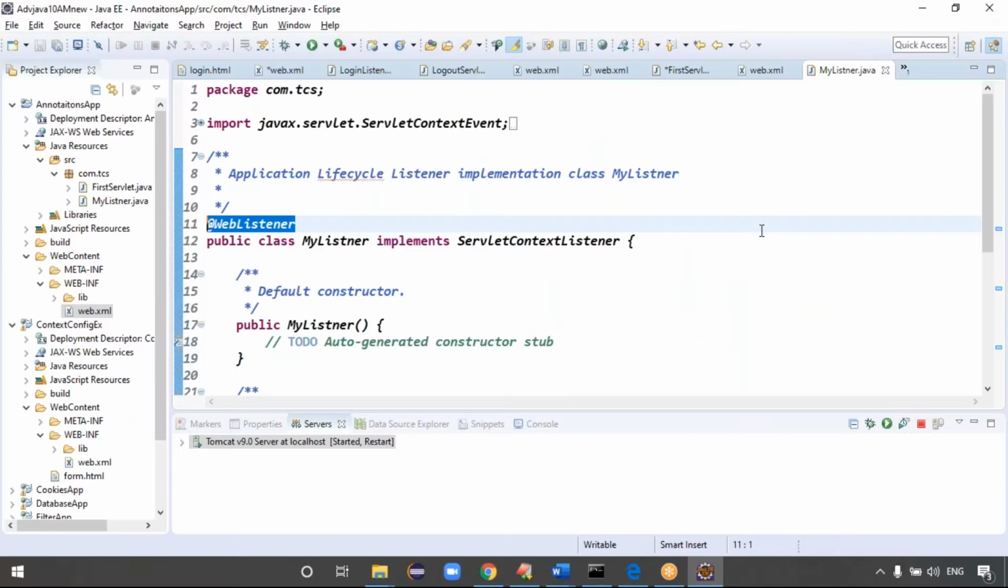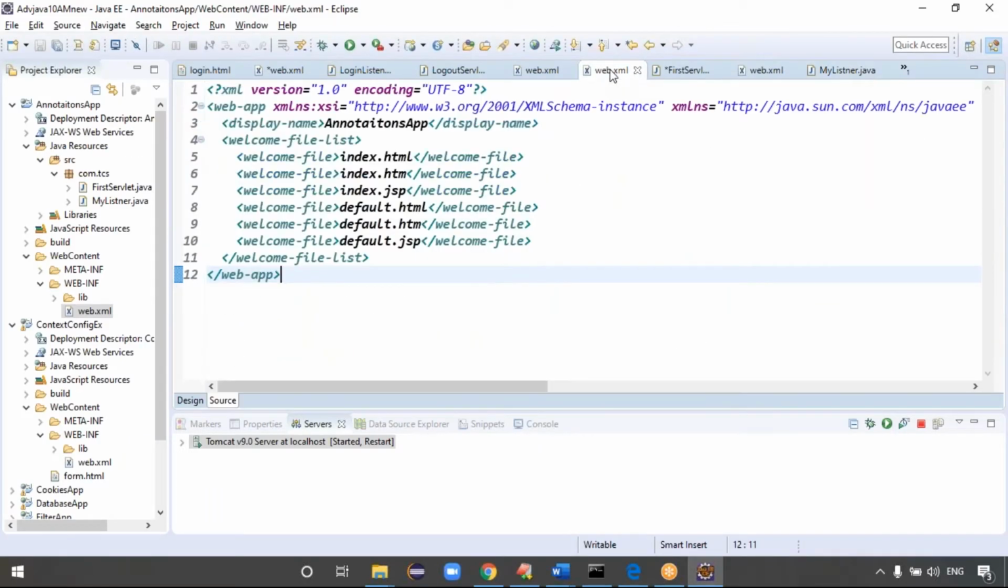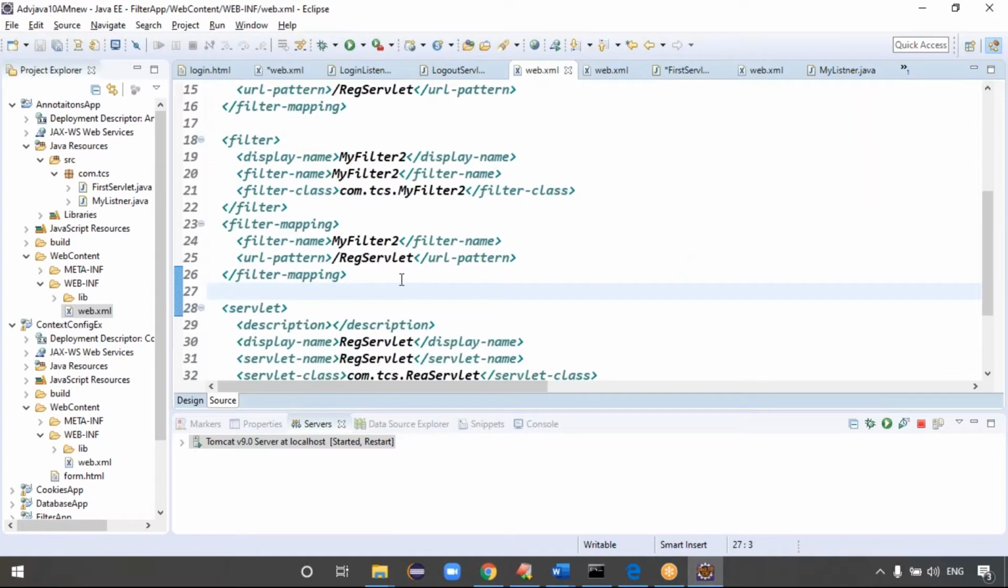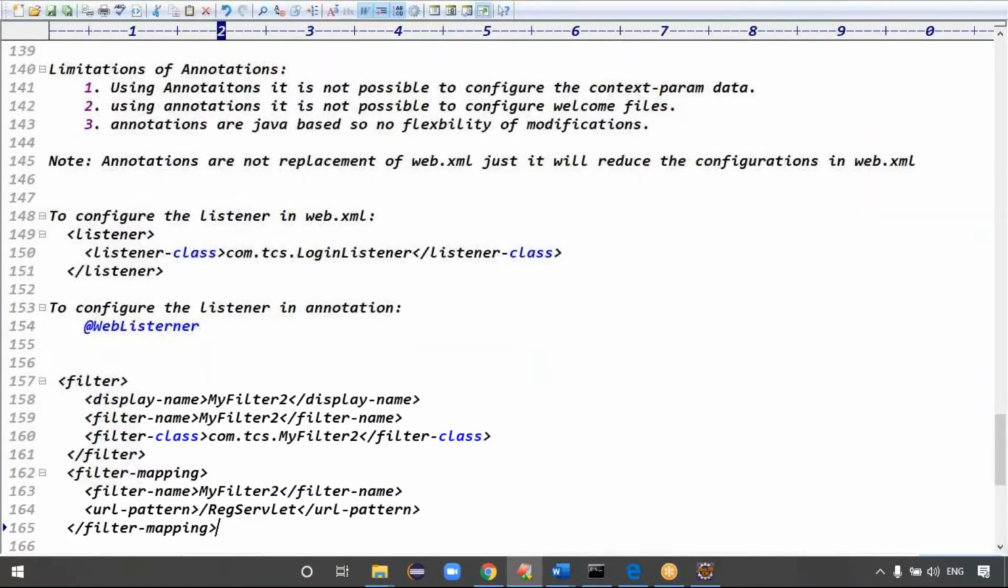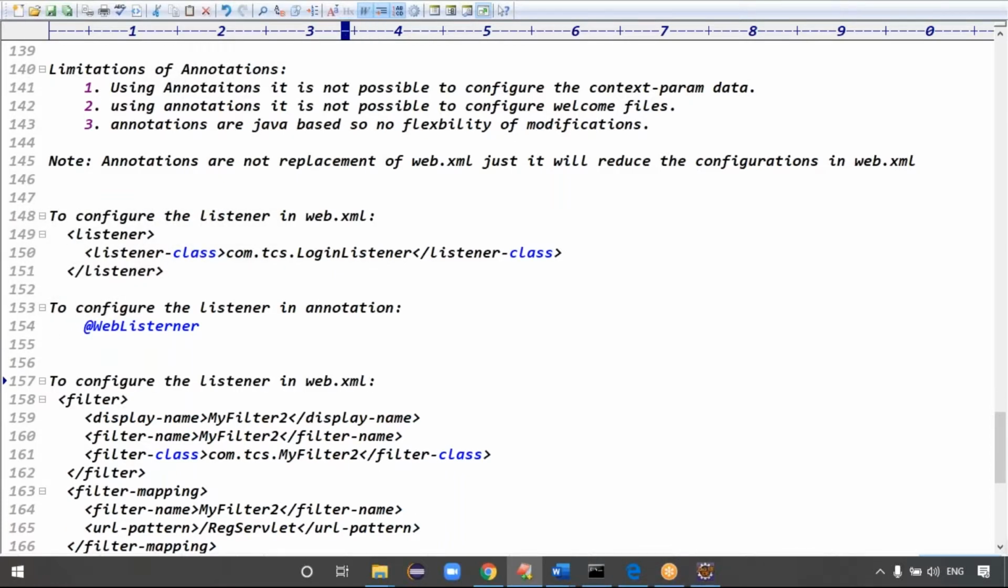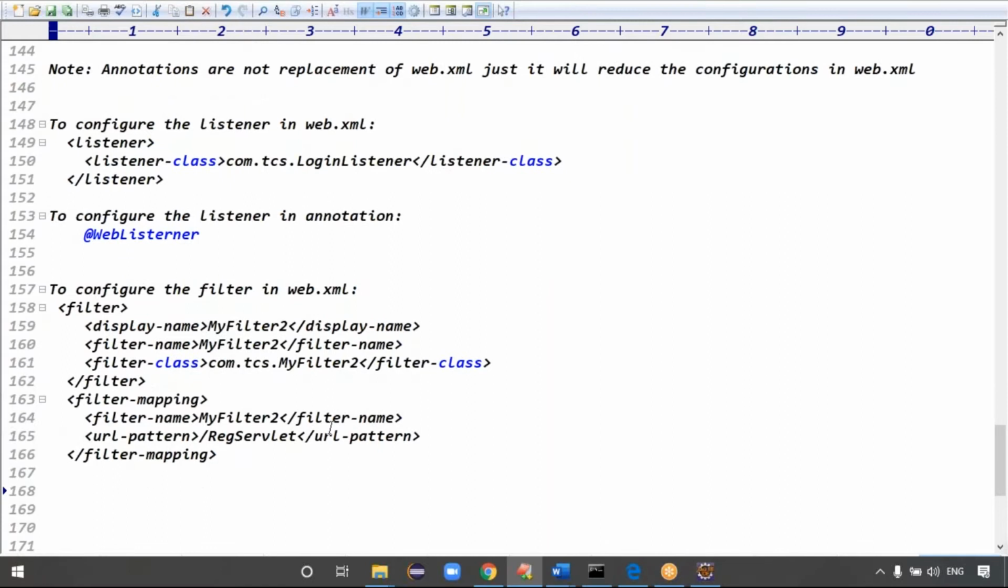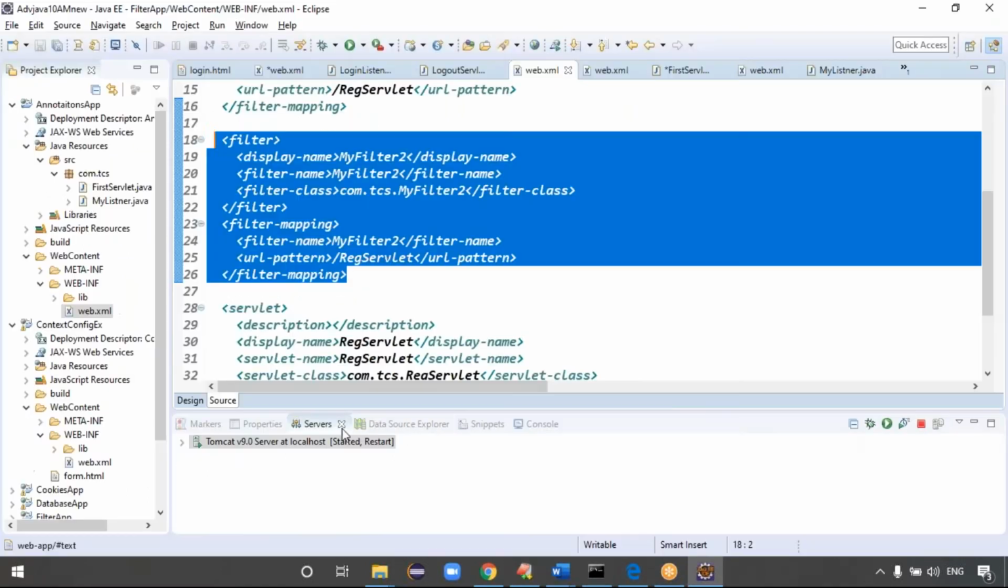And filters, guys. What are the filters, right? To configure the filters in the web.xml file, how many tags do we require, guys? Total again, 2 tags required, right? Just to configure the filters in the web.xml file, tell me, guys. This is the code, right? Exactly. The filter tag is there, the filter-mapping tag is there.